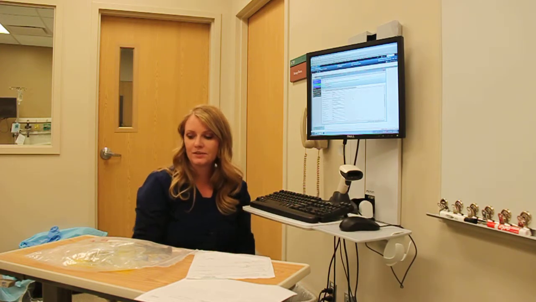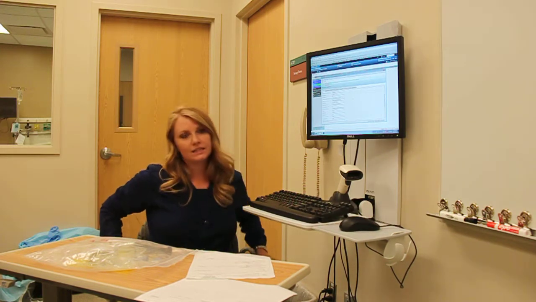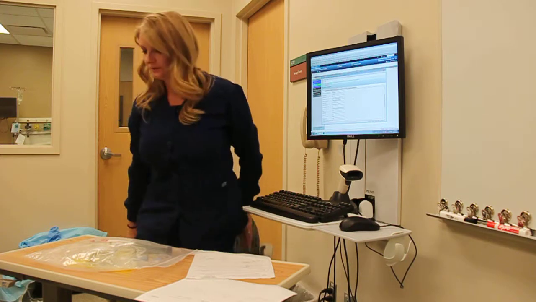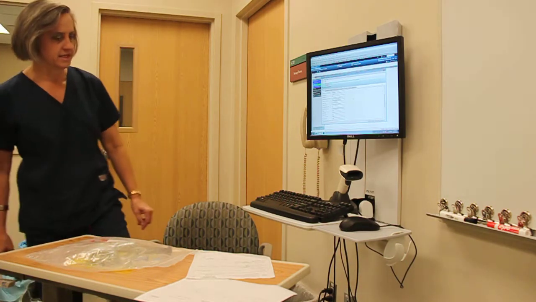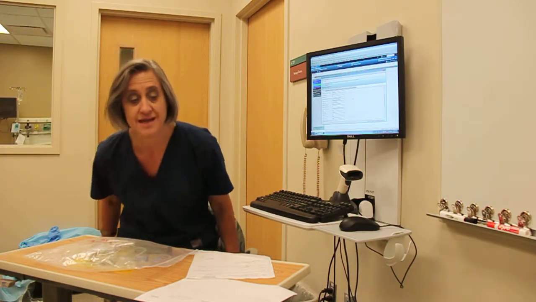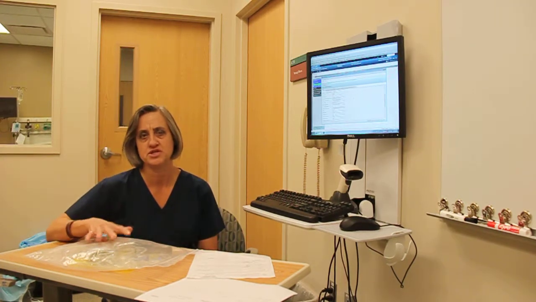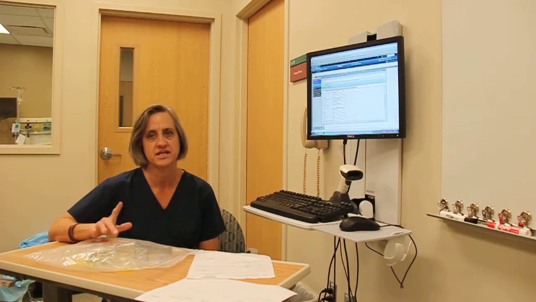Now I'm complete with this check. I'm going to go get a second chemo RN to do the double check. As a second chemo RN, I'm going to come in and I'm going to do a complete independent check of all the things that the first chemo RN checked.